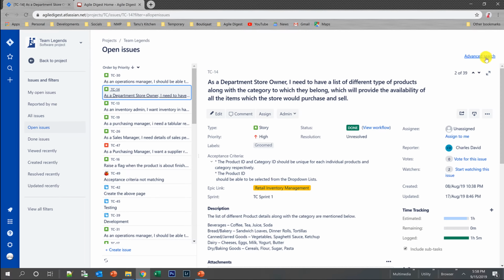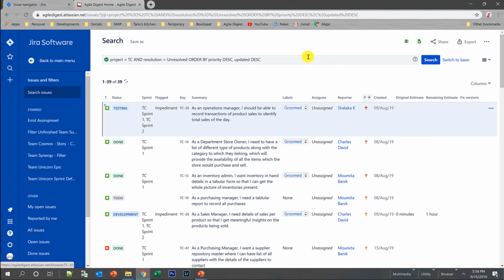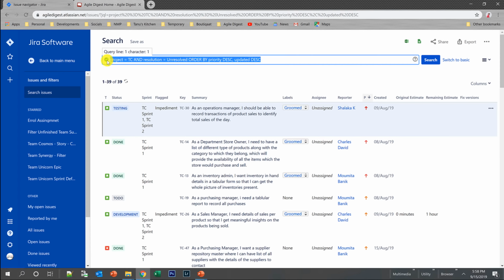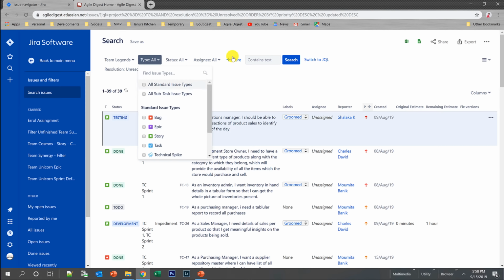But I can anyway move to the advanced search by clicking on that advanced search button, and this is what it shows. This is the query we have. Now you can still switch to the basic search. So this is your basic search where you can select different criteria, and you can select what exactly you want to look for.